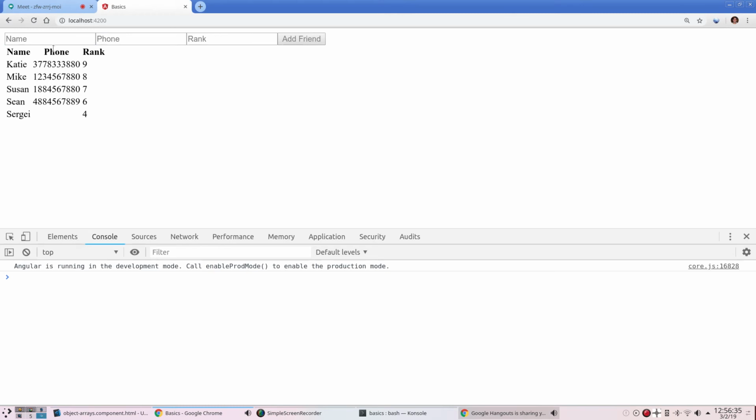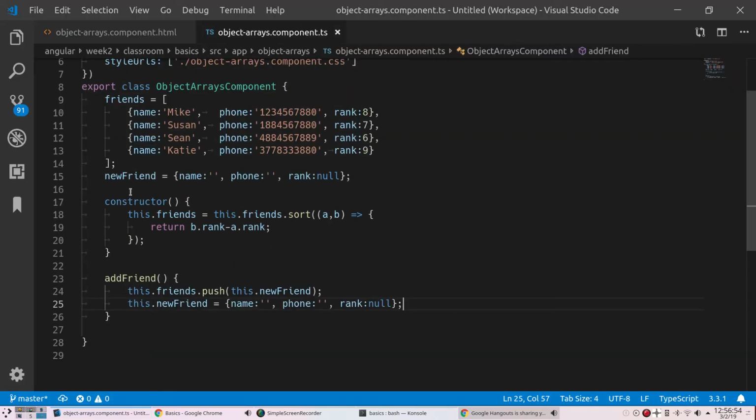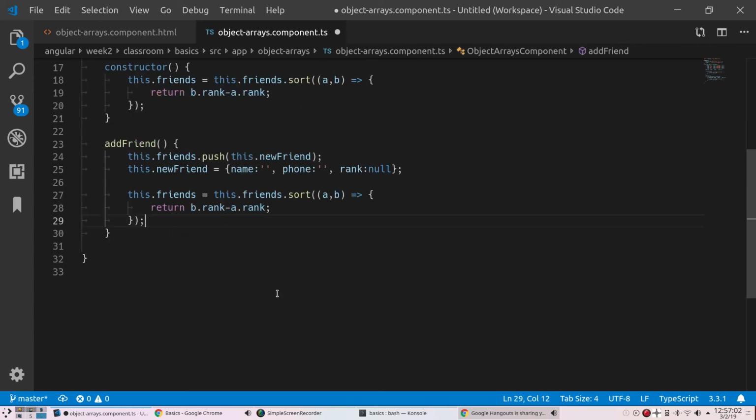Add. So the last thing that we're missing here is when you add something, notice that it's not ranked anymore, right? So I added my buddy Matt, and he's at the very bottom, even though he should be at the top. So what we want to do is, whenever we add somebody, we want to rerun our sort for our friends, right? I could really easily just copy paste this code in here and that's done.